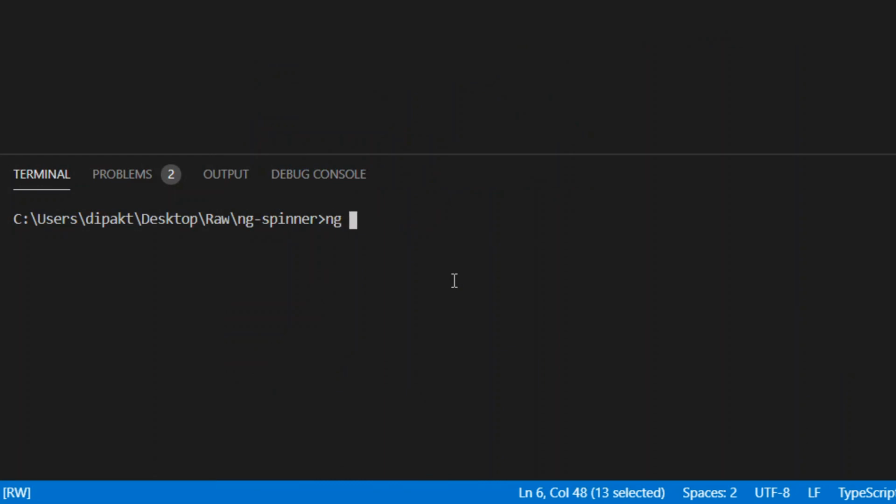To build this library, please build it to the prod version. So ng build with dash dash prod will build this to prod, but it's good to give the name of the project you want to build. In this case I want to build the ngspinner library. So I'm saying ng build ngspinner, and please build it in the prod version. So we can publish this library right now to npmjs.